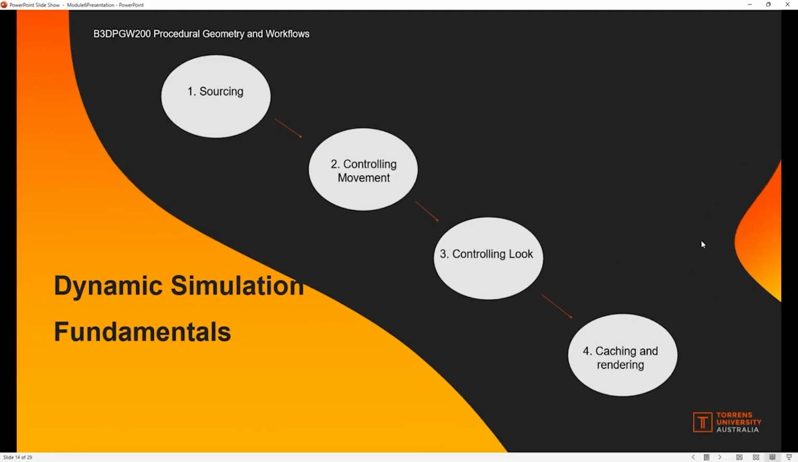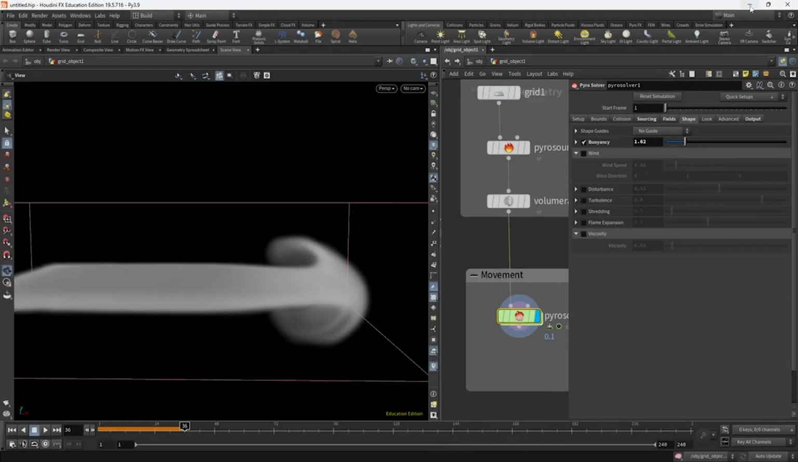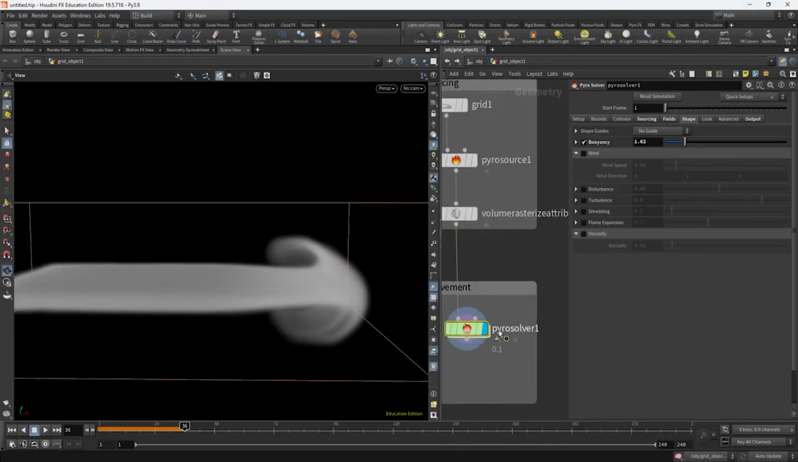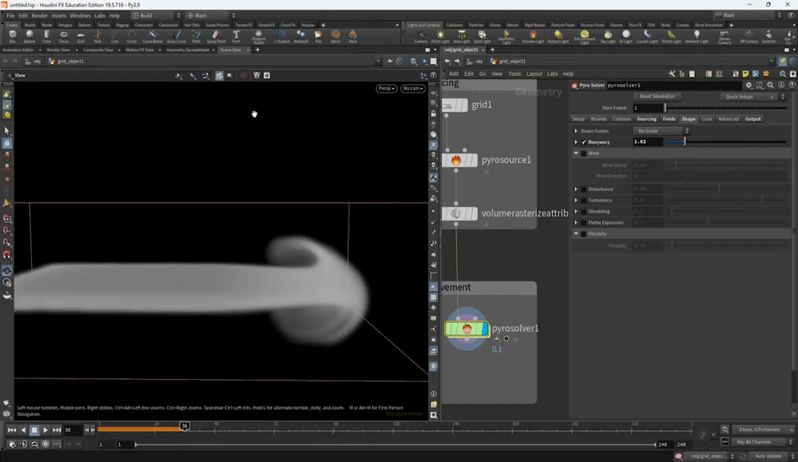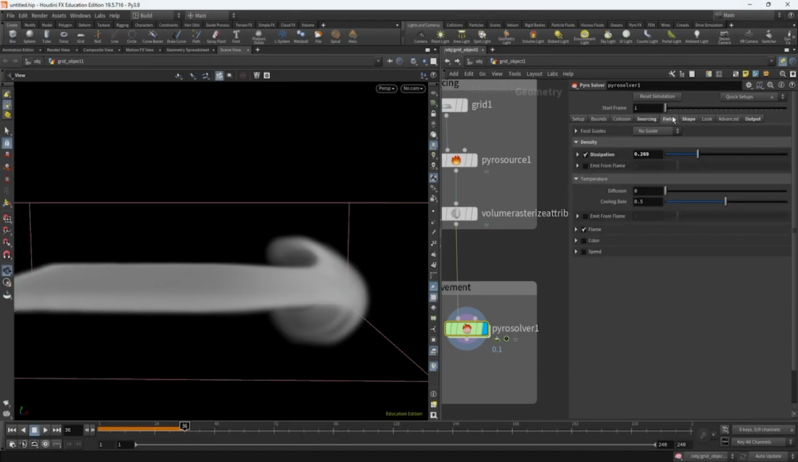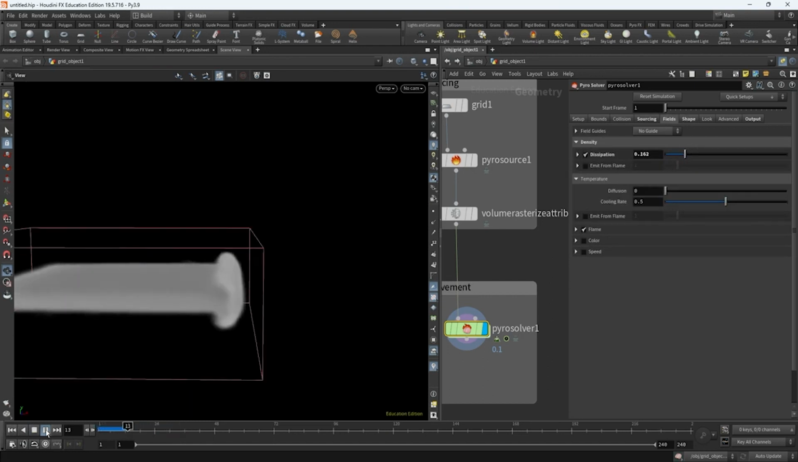Okay, so we already know that. We have the idea of what sourcing is. We know that controlling it is basically going to the Pyro solver and then modifying things like fields, shapes, and all of that stuff. So that's good. Let's have a look at changing the look now. We'll explore controlling the look. Now we do have limited options with regards to how we can modify the look for this one. So what I'll do is maybe lower down my options here and let me just adjust that.